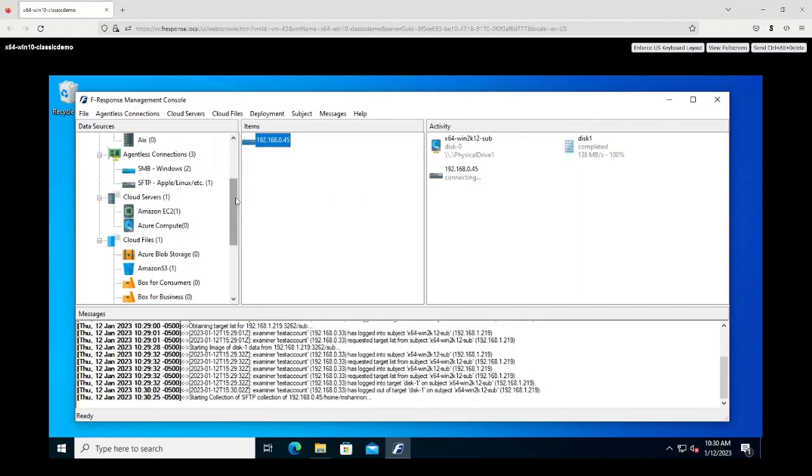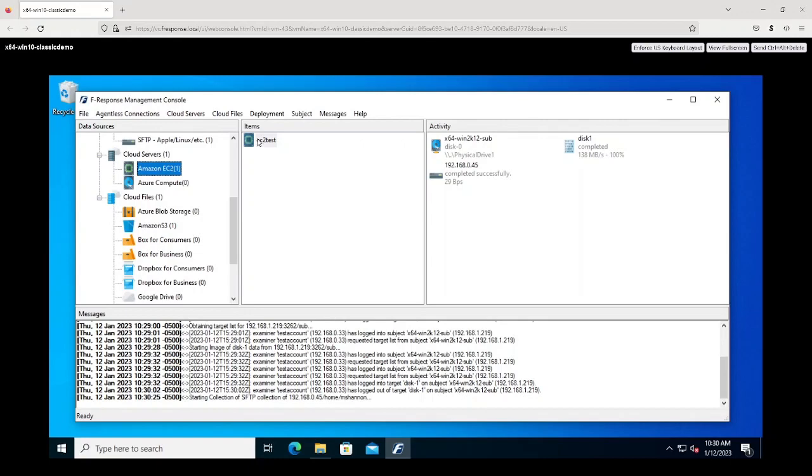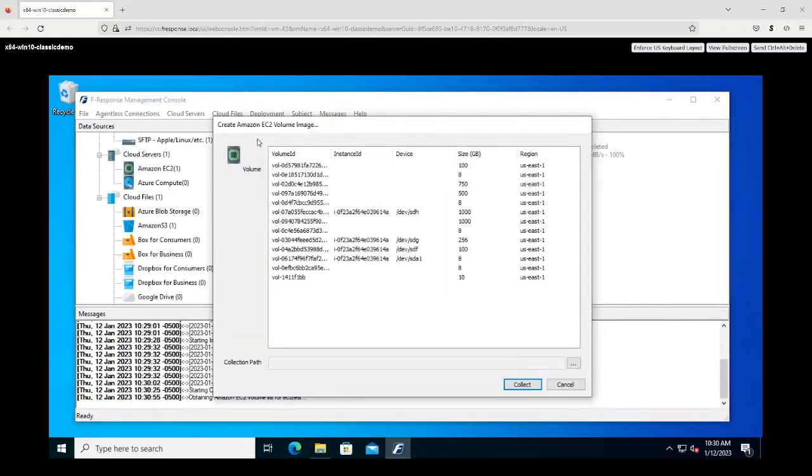While we've got that agentless collection going on, let's scroll down here and take a look briefly at cloud servers. Cloud servers are just like it sounds. These are servers that are configured and hosted on either Amazon's Elastic Compute Cloud, EC2, or Azure Compute. On the Amazon Elastic Compute Cloud, we can double-click on a created credential and get a listing of volumes and the instances that they are assigned to. Selecting an individual volume and providing a collection path allows us to create a snapshot of the remote machine's volume, save it to our local machine as an image file, and then remove the snapshot from the Amazon service.